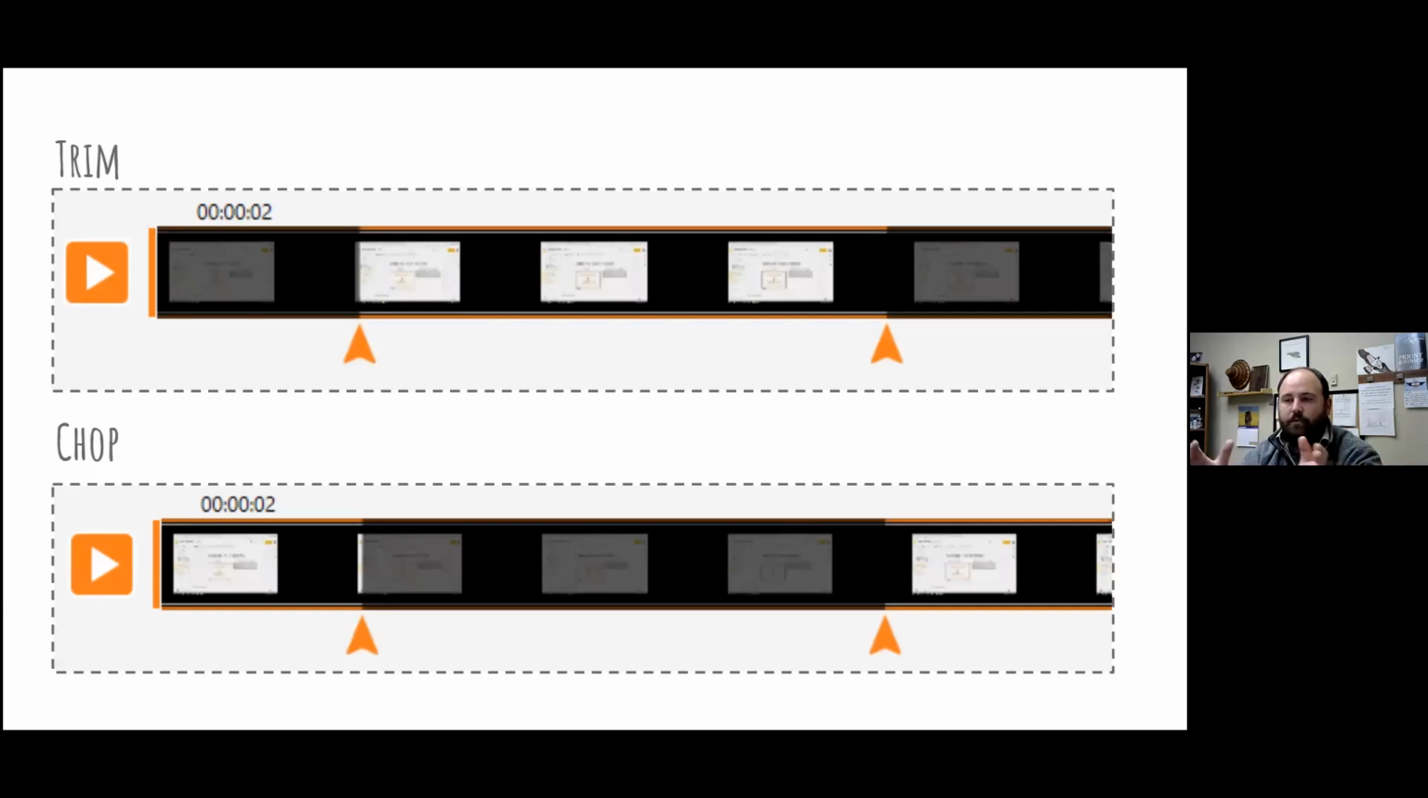And you can do this multiple times along that video narrative, right? It's not just a one-time trim and you're done. You can trim at multiple spaces along that video content line.